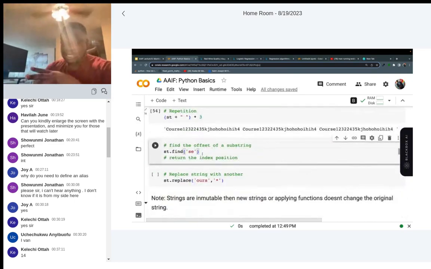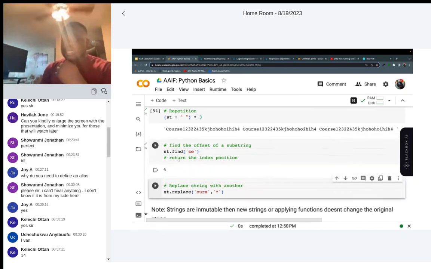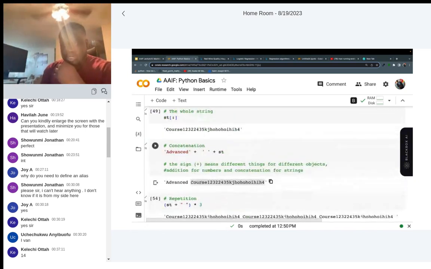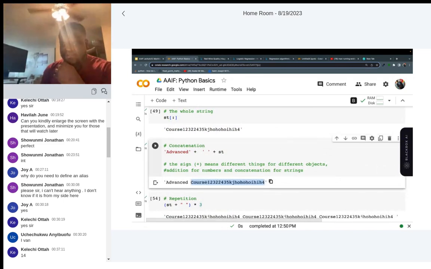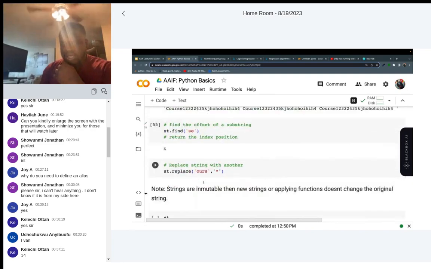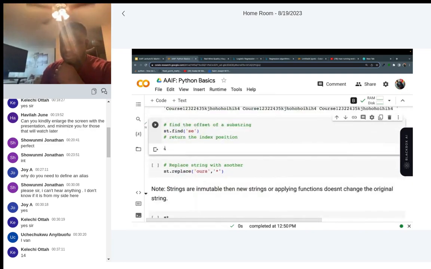Now you can find something called SE. If you are looking for a mini string or a substring, if I say find SE for me, it will tell me where it started from. So string, look at 0, 1, 2, 3, 4. SE starts at index 4. So you can see that's why it's returning 4, right?